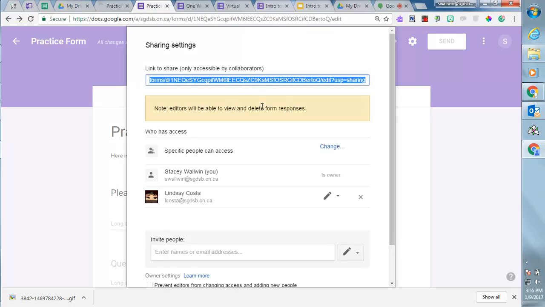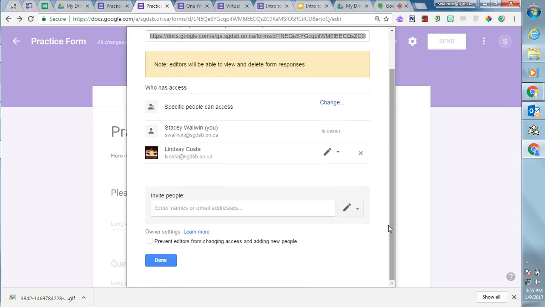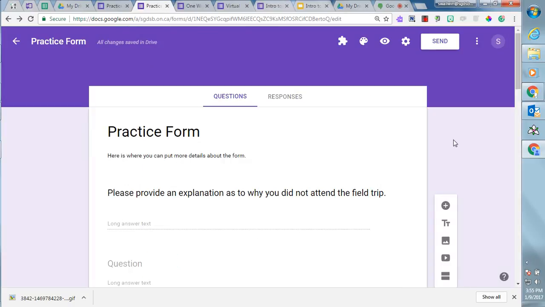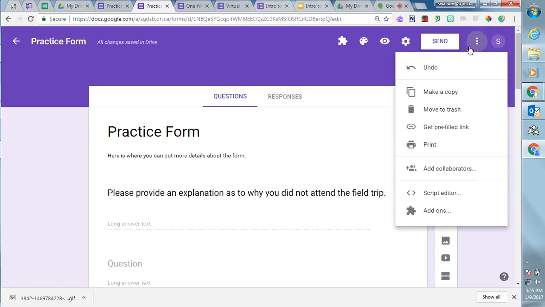Lindsay would get this form in her Google Drive, and she could edit my work and add her own questions. And so again, we know that we are better if we collaborate because we have a lot of different ideas to draw from and strengths and skills. So it's very easy to collaborate with Google Forms. So again, just going to the 3 dots just to the left of your initial, you can add your collaborators.